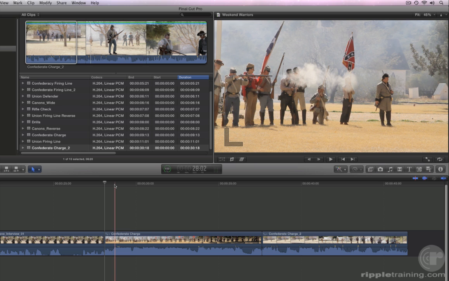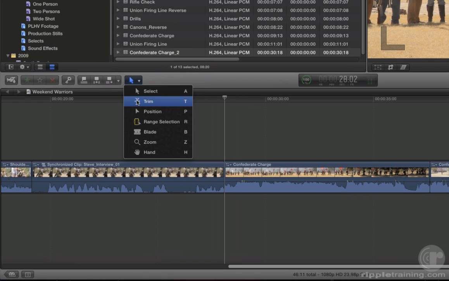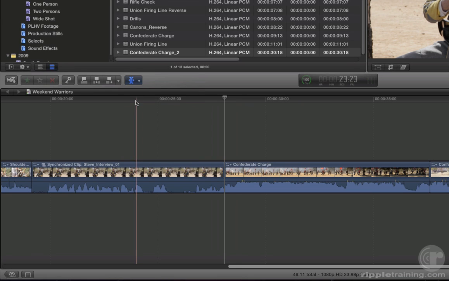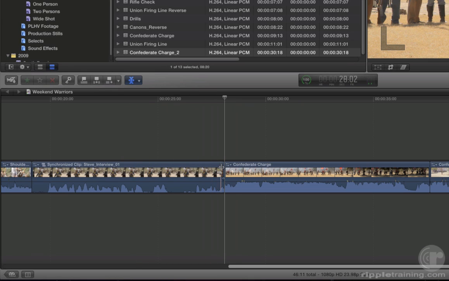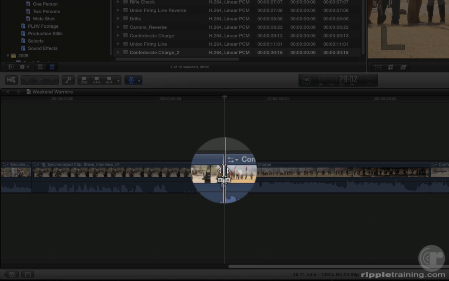As you can see, we have some work to do. From the tool pop-up, choose Trim or press T on your keyboard. Then move your mouse over the edit point and you'll see the trim icons change as you move over the edit point. Like the selection tool, you can trim either the outgoing shot or the incoming shot as indicated by the single film strip icon.